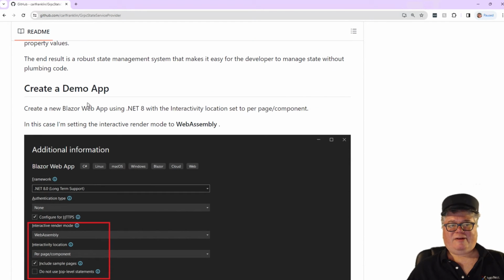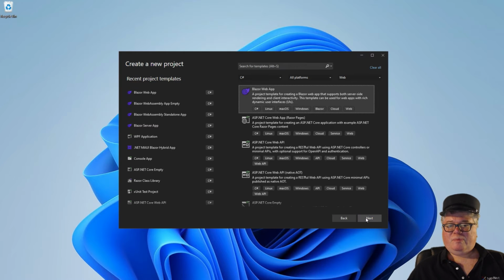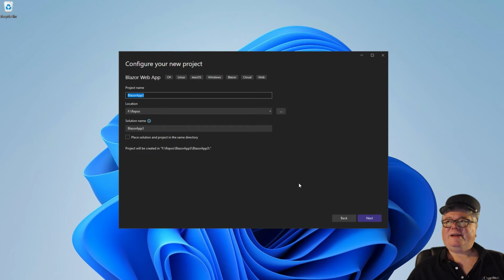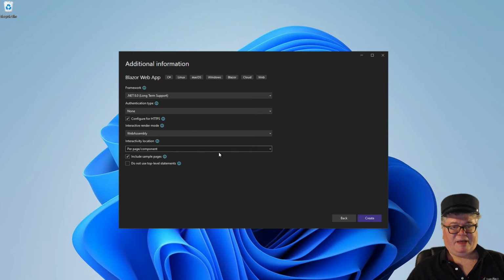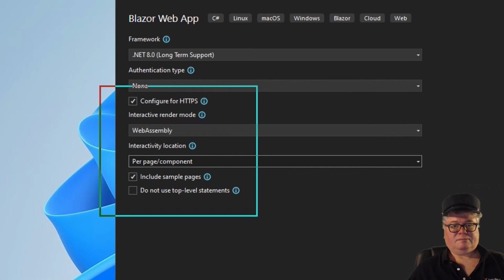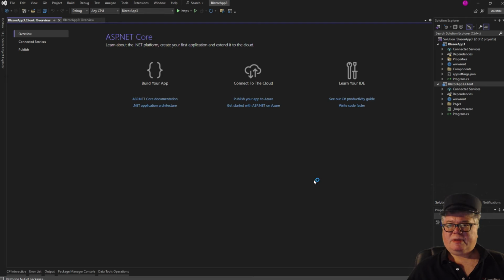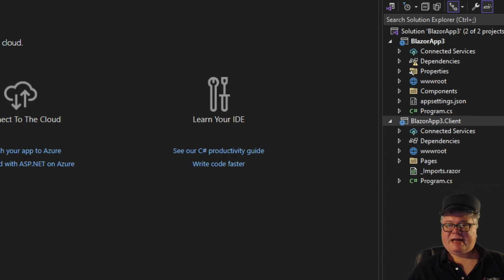So let's start here in the repo where we're going to create a demo app. In the demo app, we can make it as an auto or a WebAssembly app. It doesn't really matter. I'm going to choose WebAssembly. So it's going to be a WebAssembly, and instead of global mode, we're going to be per page or component. Okay, now you can see we have both a server app and a client app. This is a WebAssembly app, as I said before.